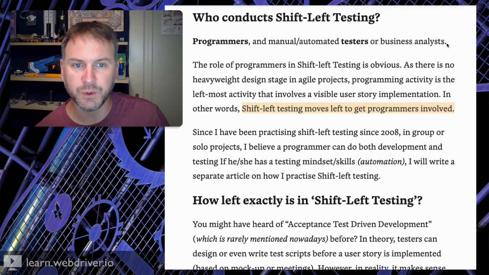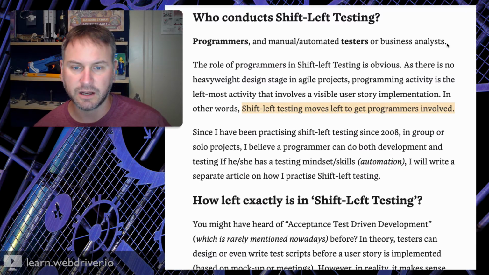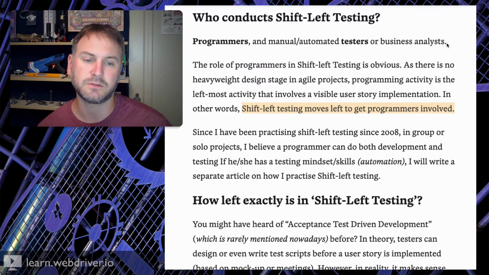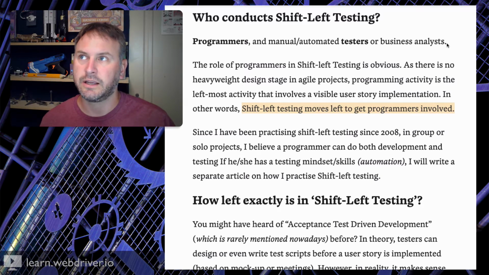Okay. Who conducts shift-left testing? Programmers and manual or automated testers or business analysts. The role of programmers in shift-left testing is obvious. As there's no heavyweight design stage in agile projects, programming activity is the leftmost activity that involves a visible user story implementation. In other words, shift-left testing moves left to get programmers involved. That's great. Get programmers involved in testing. If the programmers are not involved in testing, testing will fail.